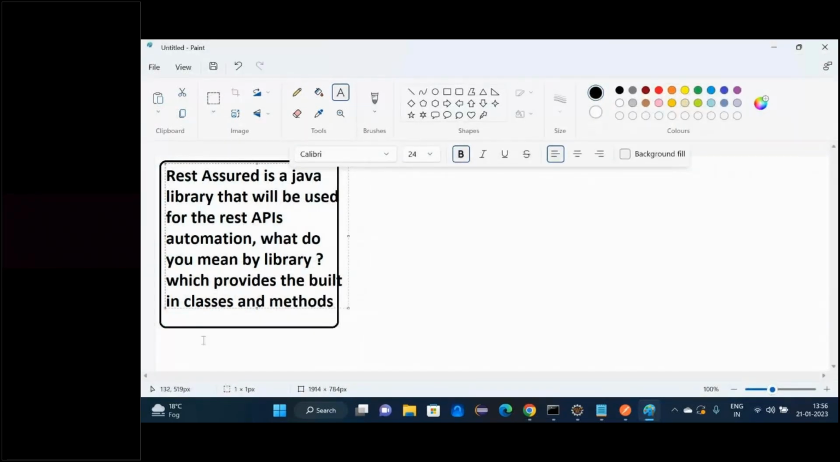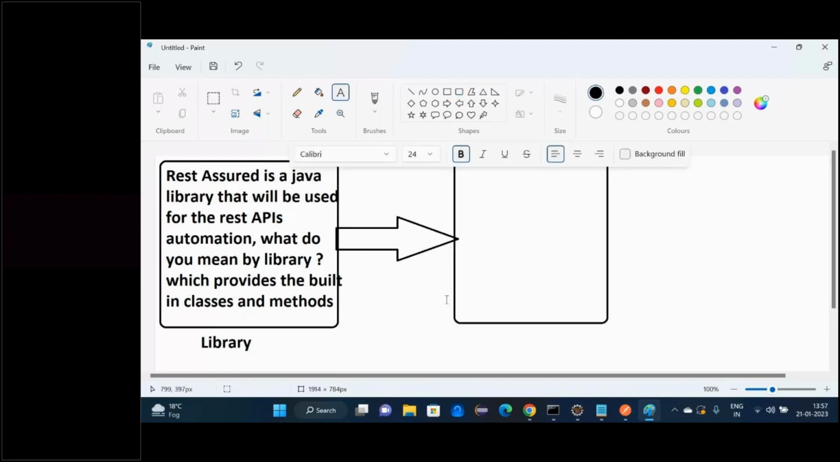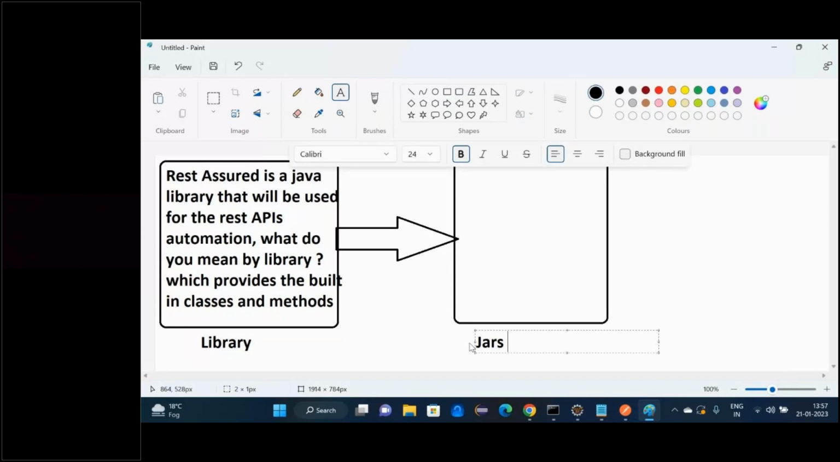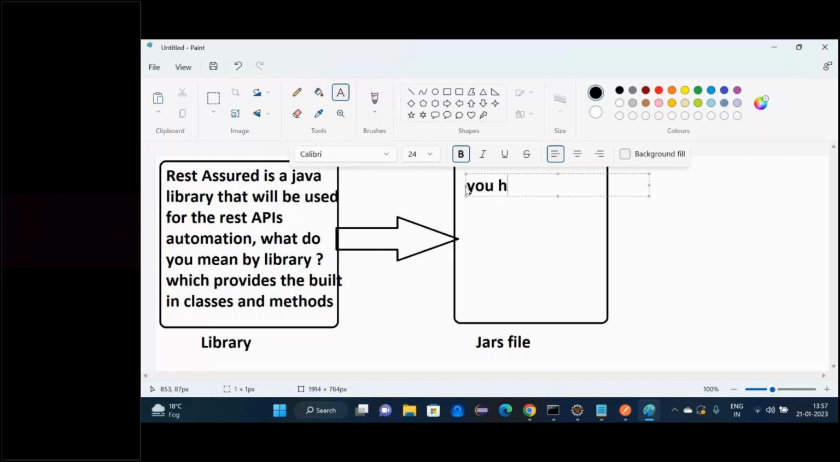We have different libraries. For each library, there are corresponding jar files. If you want to use that library's methods and classes, you should have the jar files corresponding to that library. You need to attach the jar files of that library with your project. Yes or no? Yes.